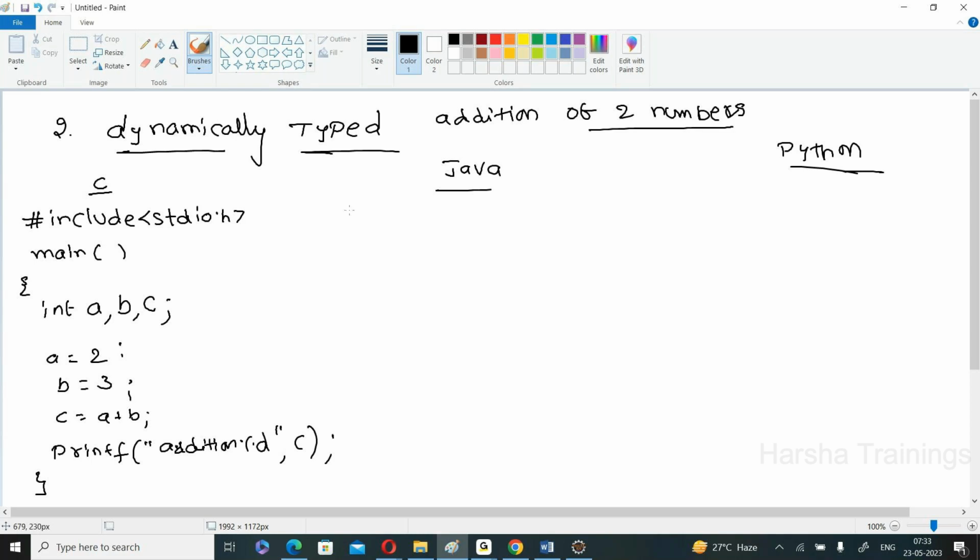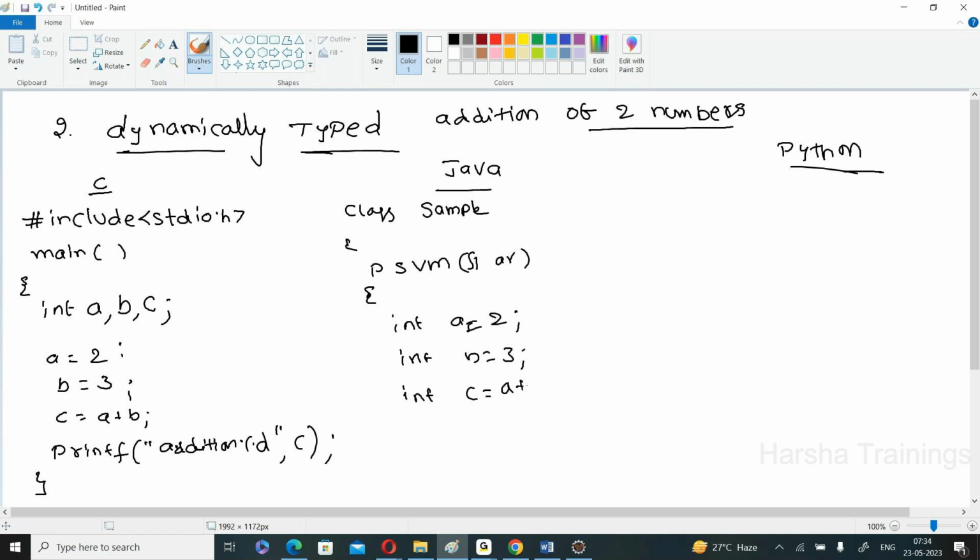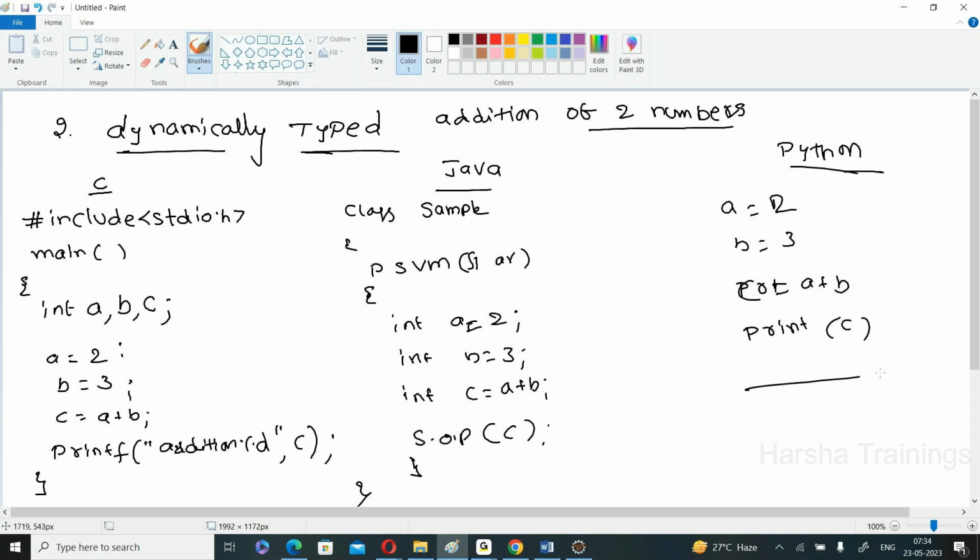Coming to Java, you need to write a class Sample, public static void main(String[] args). Within this, int a is equal to 2, for example, int b is equal to 3, int c is equal to a plus b, and then System.out.println(c), like this. Okay, coming to Python: a is equal to 2, b is equal to 3, c is equal to a plus b, print c. Here did you observe anything? Understand?